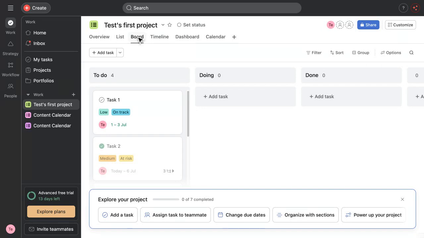One last thing. Board View and List View are just two ways of looking at the exact same project. Nothing is duplicated. Switch between the tabs anytime, and pick whichever style fits how you like to work.